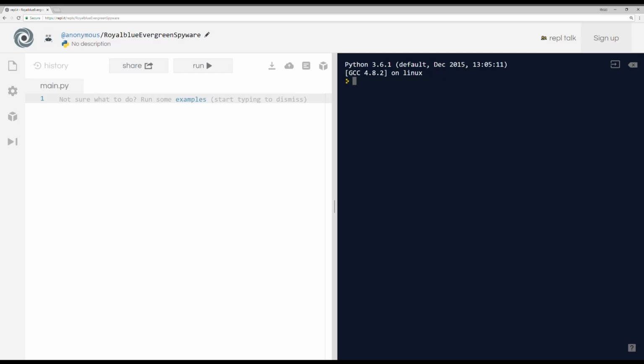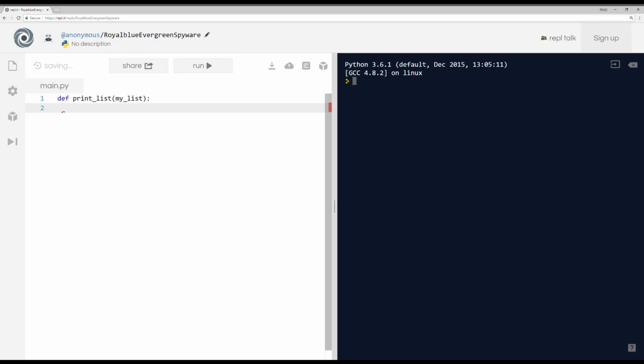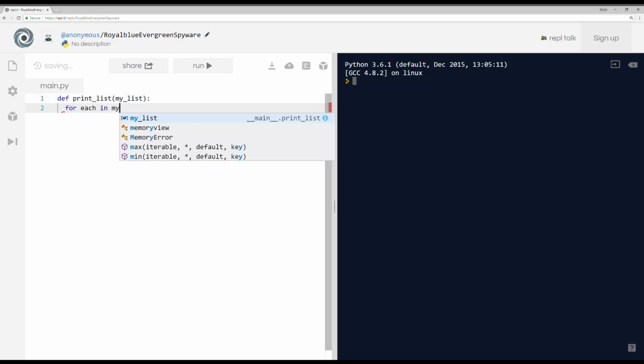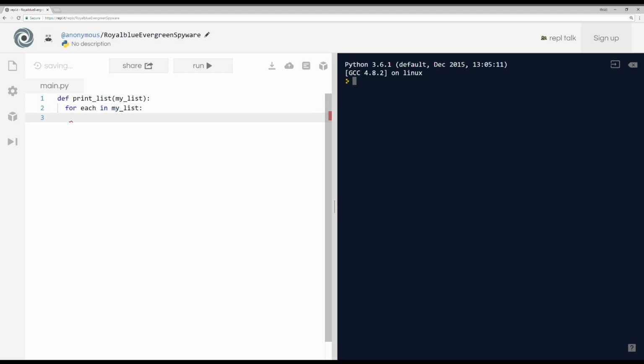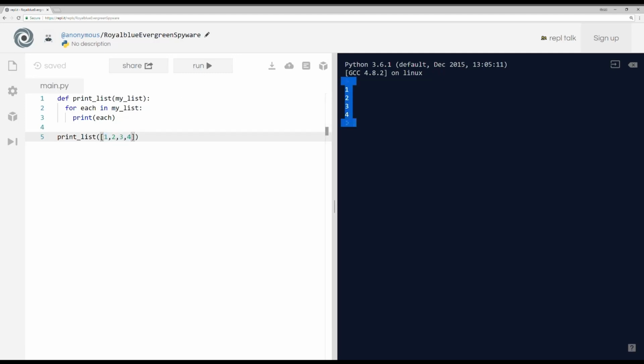So let's first make a simple function that prints every item in a list. Let's call it print_list, and we'll pass it a parameter called myList. And what it does is, for each item in myList, all it's going to do is print the value out. And if I say print_list and then pass it a list for now, all that's going to do is go over each item in the list and print it. And that's all it does, right?